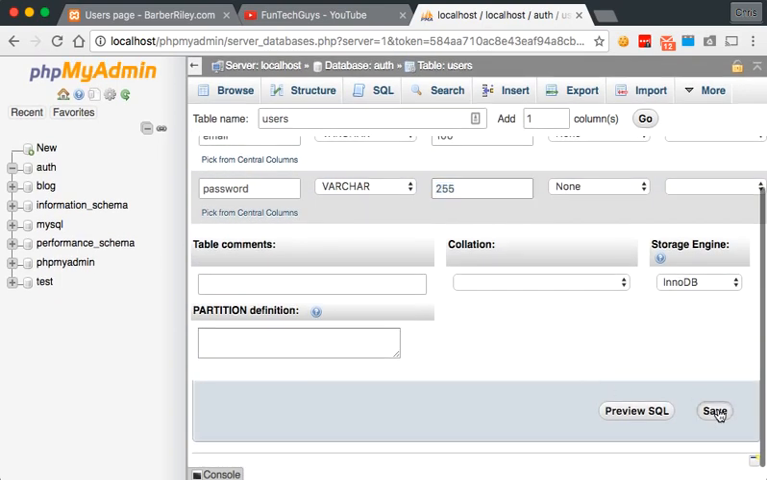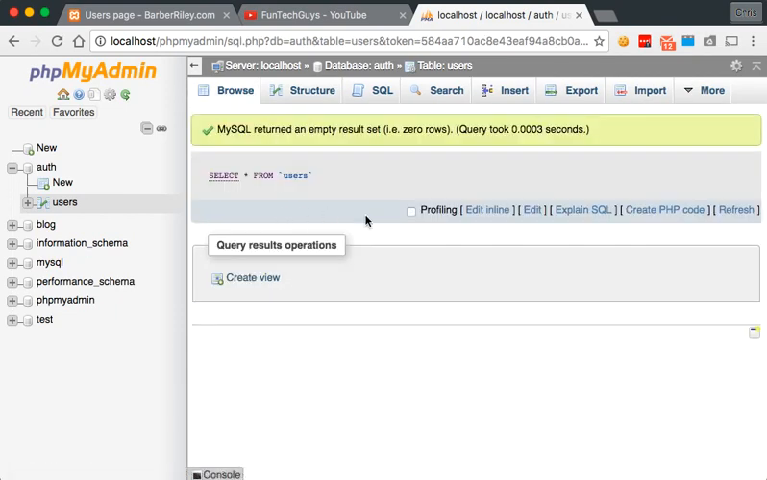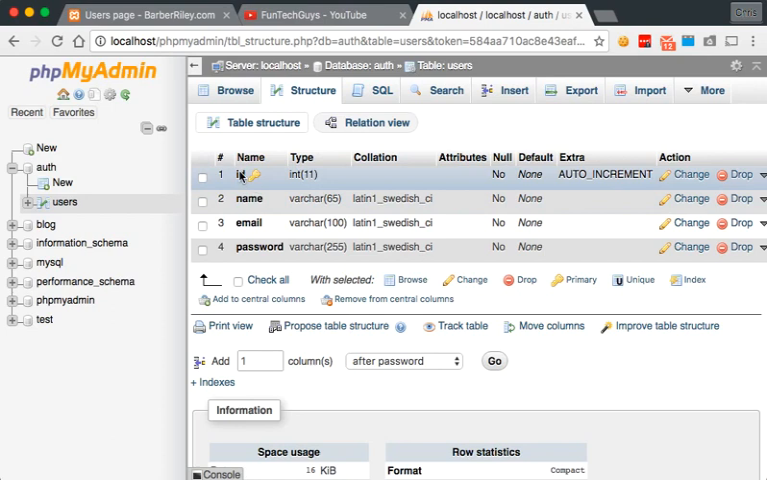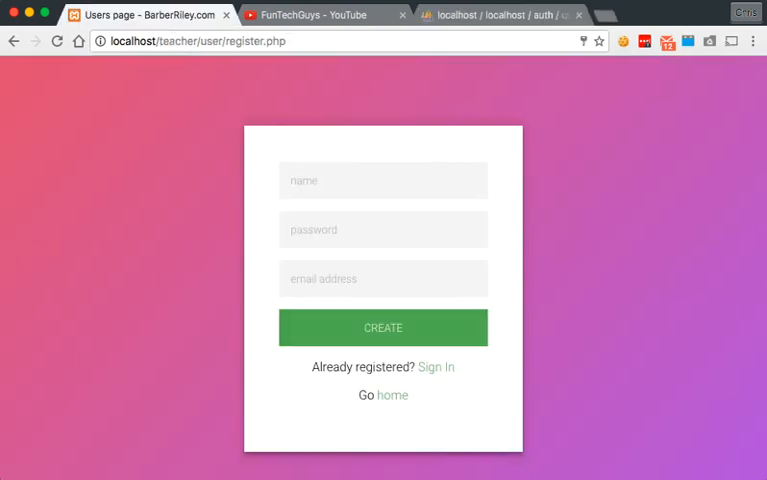So if we go ahead and save that, click browse. We have no data, but it's been created. We have a look at the structure. We've got ID, which is primary key. It's auto incrementing. Name, email, password. Perfect. So what we need to do now is we need to connect to our database.